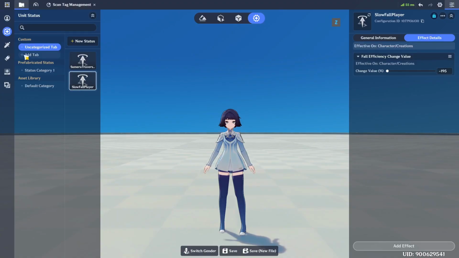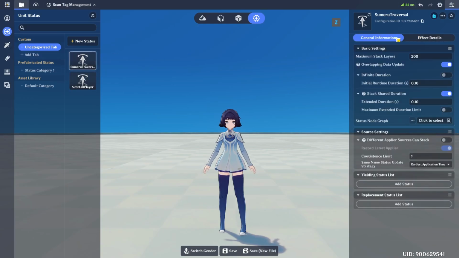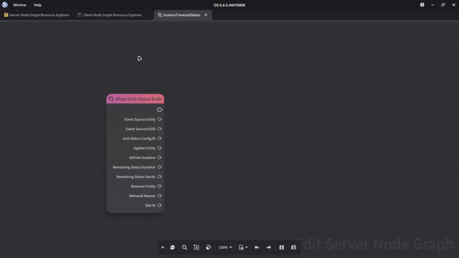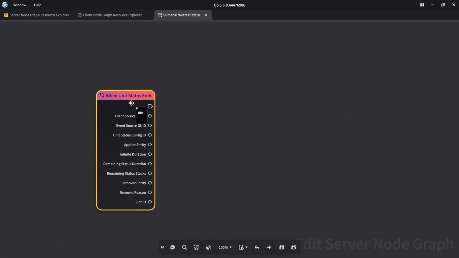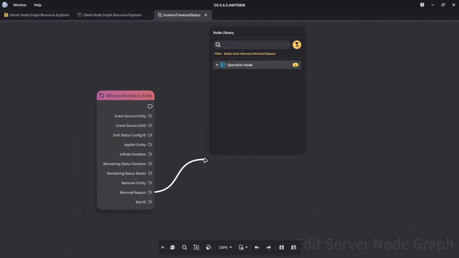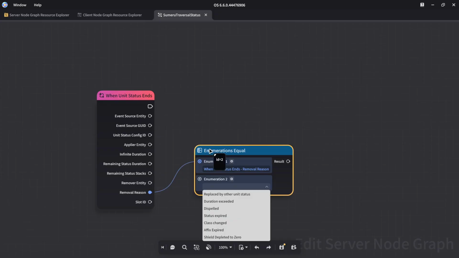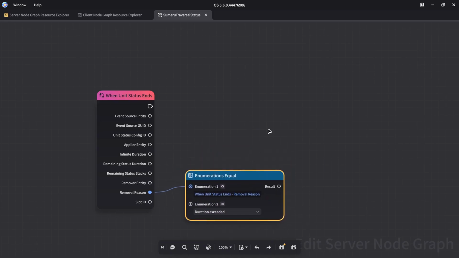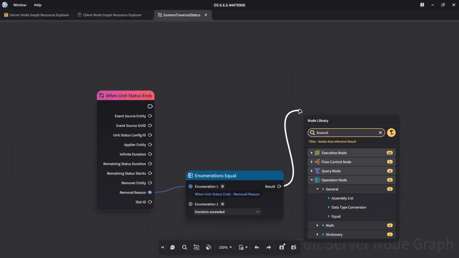What is it called again? This one, Liyue Traversal status. We make it Liyue Traversal status. So when we're attaching it to that status, when this unit status ends, let's see, it should be removal reason. So there's different kinds of removal reasons. It returns an enumeration, so different types of values here. We're looking for duration exceeded. So when it naturally expires, we want to do something.